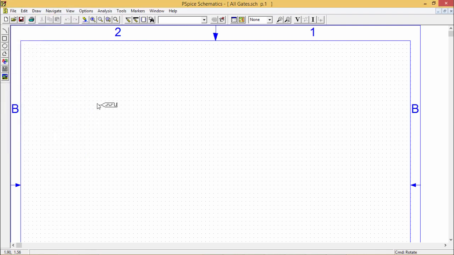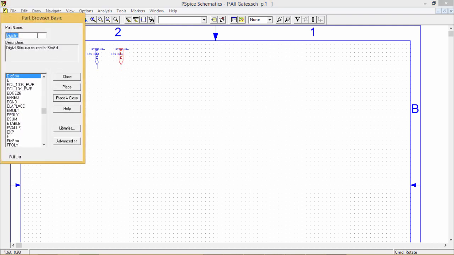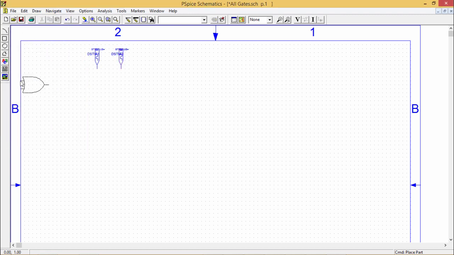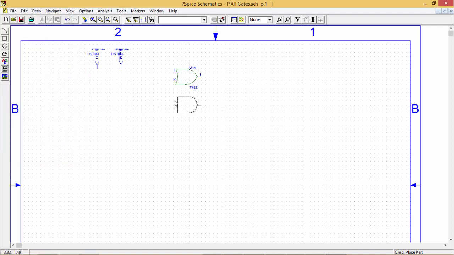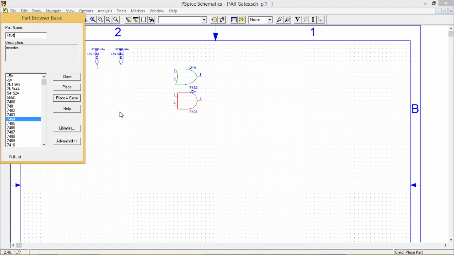Control R for rotate. We have taken two D streams. We are going to form the OR gate at first. So 7432 is the IC number. We are taking one AND gate, 7408. We are taking one NOT gate, 7404.